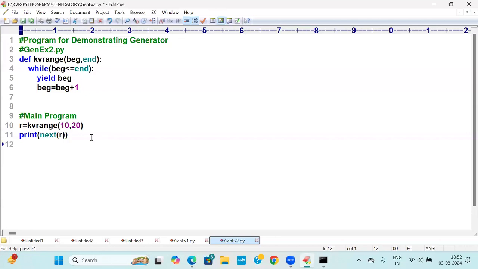So 10. Next, from there I will write a while loop. Now from where will it take? While True. What will I write? Try, print of next of R, except. What is this now? StopIteration.